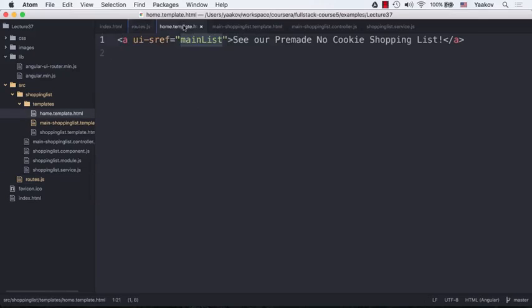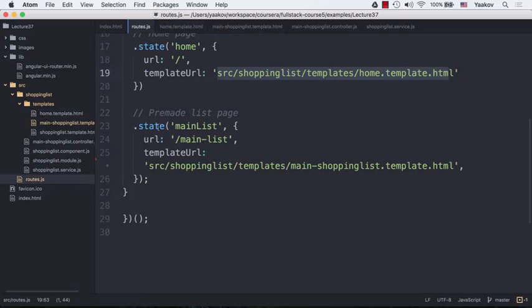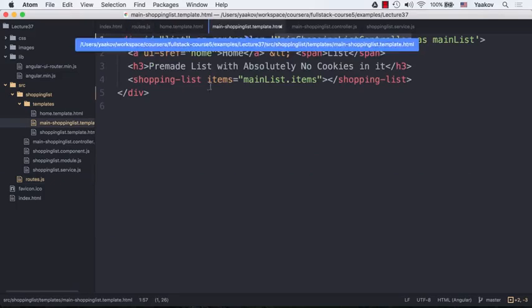And we can actually take a look at that. It's a very short template. All it has is one link tag and says "pre-made no cookie shopping list." And it's using ui-sref, so the state reference, to main list. So main list better be a state that we defined inside routes.js. And in fact, it is. Right here, this is the pre-made list, and it's called the main list, and it's accessible through a URL /mainlist, and its template URL is pointing right here to main-shoppinglist.template.html, and that is it right there.